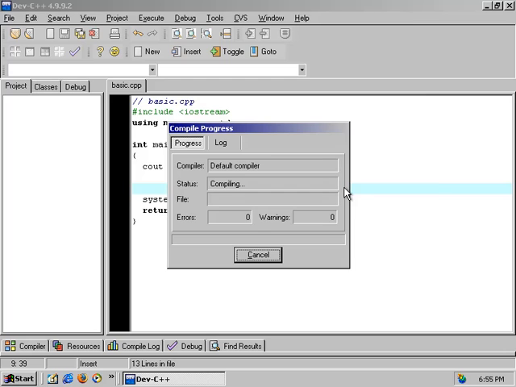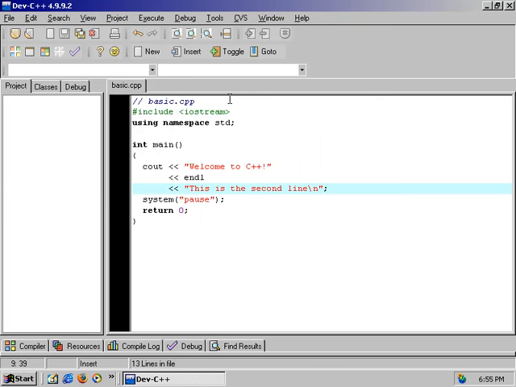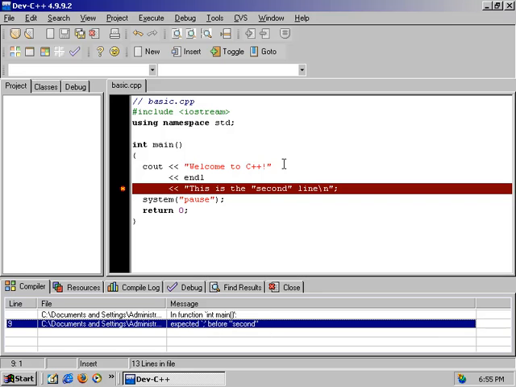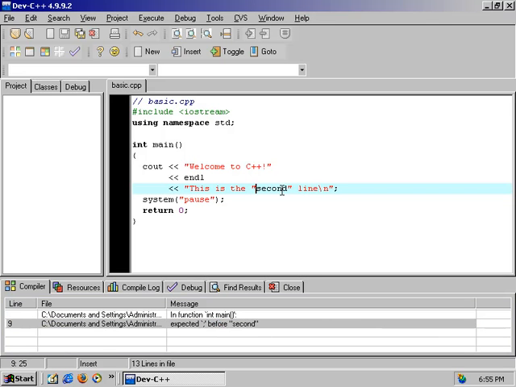We'll press F9 again. Now it says this. So what if I wanted to have "second" in quotation marks in the second line? If I were to do something like this, the program will get kind of confused. Let's press F9 and see what the compiler says to us. Oh, there you go. Expected semicolon before this. So it was expecting to end it right here.